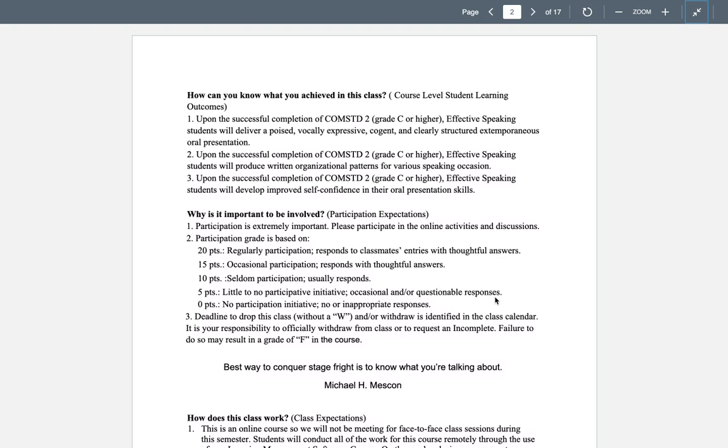And then number 3, you're going to develop improved self-confidence in your oral presentation skills. The more you present, the better you will be. Now, it is true some people are just going to always be anxious and nervous about speaking publicly, but either A, we can give you some skills and tools for how to reduce that anxiety, or B, we're going to give you opportunity to speak so that through practicing and doing it and being confident, you will reduce it. And then you might even find that you will enjoy the process.